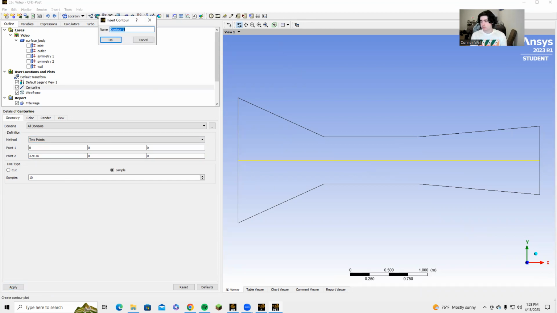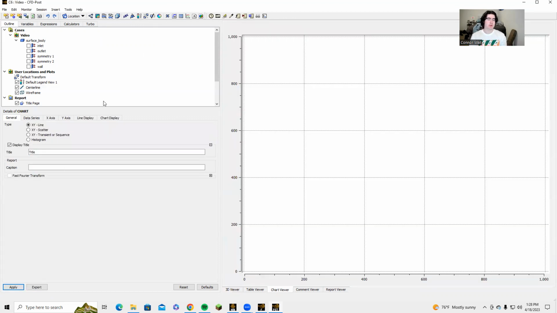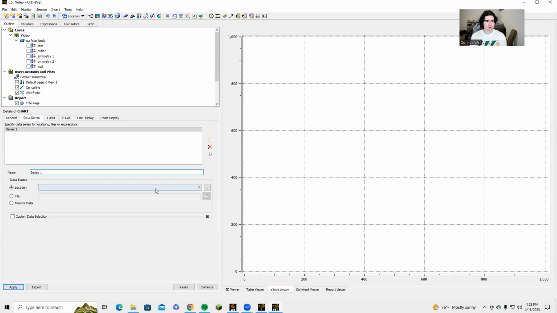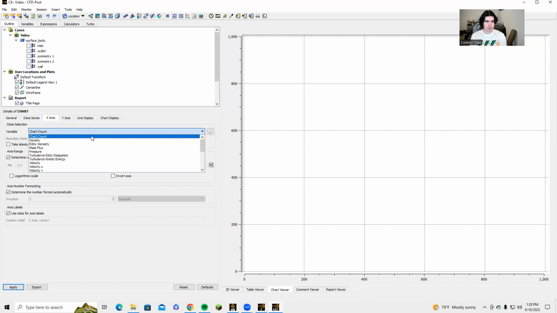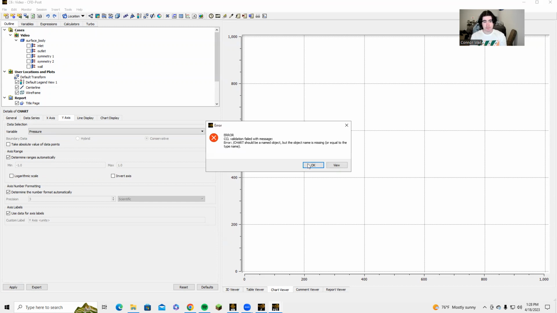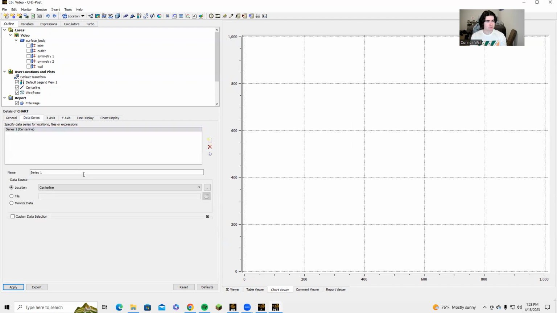Now you'll go ahead and go to, no, you go to chart, and then call it chart. I like making two different ones for velocity and pressure, just so as I go through the different simulations, it updates them. But for this, it doesn't really matter. Location, center line. X-axis will be X. Y-axis, we'll do pressure first. All right. Oh no.